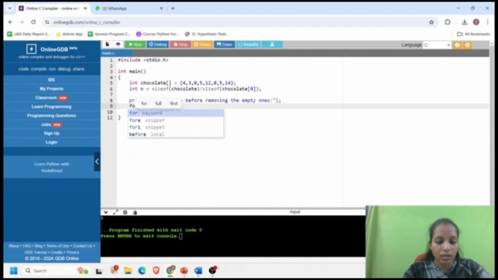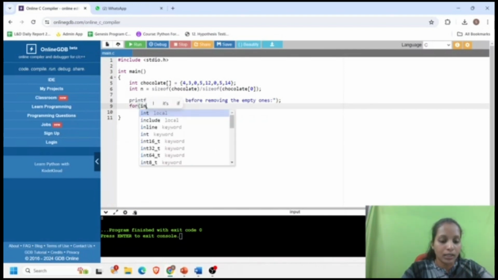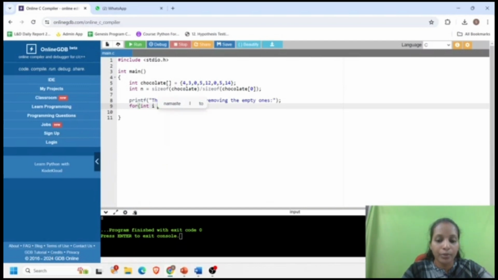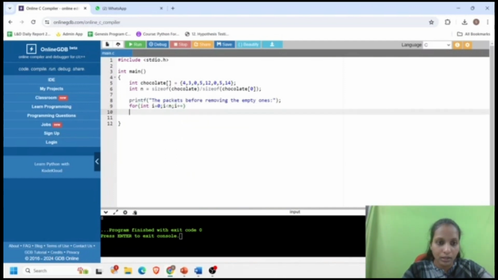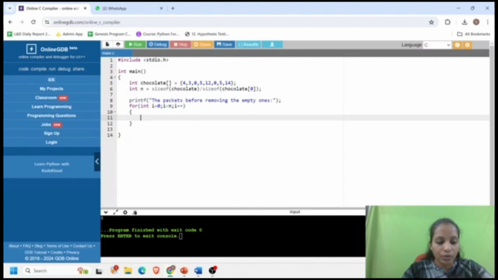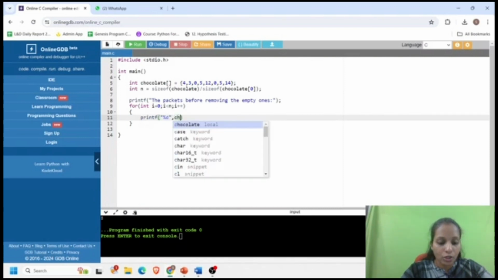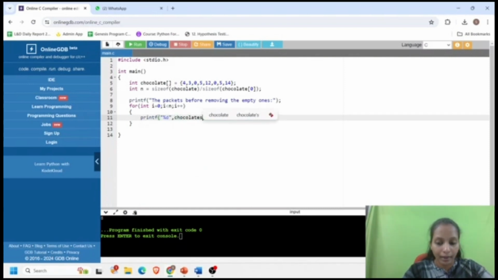So let's take a for loop. Let's take i, and set i equals 0, i less than n, and i plus plus. So we will traverse through, and we will just printf chocolates of i.